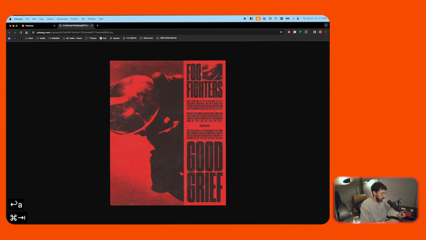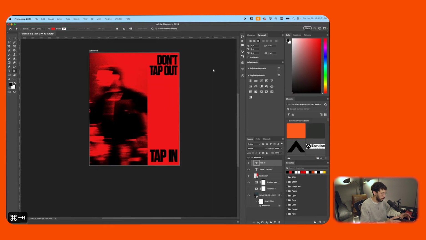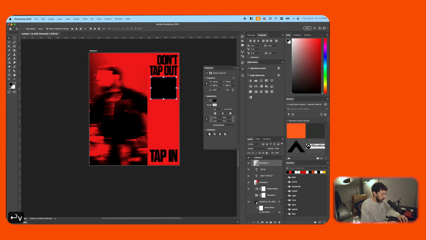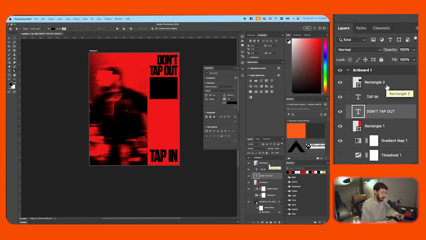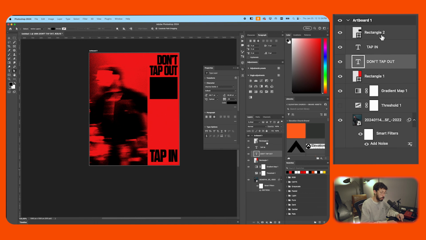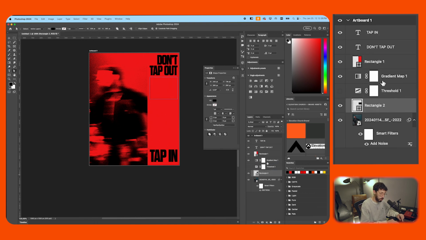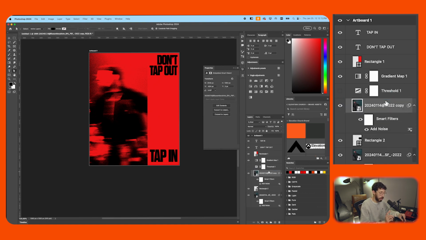So something I noticed in this image is that they grabbed a smaller version of the image, made a little space for it. We can do that. So let's make a rectangle by hitting U. It's your quick key. Then you can click and drag. Let's make it about the same width as the text. Match it up. We're going to make sure over here in the layers panel, we drag this rectangle down under the gradient map. Then we're going to option click and drag the image above it.